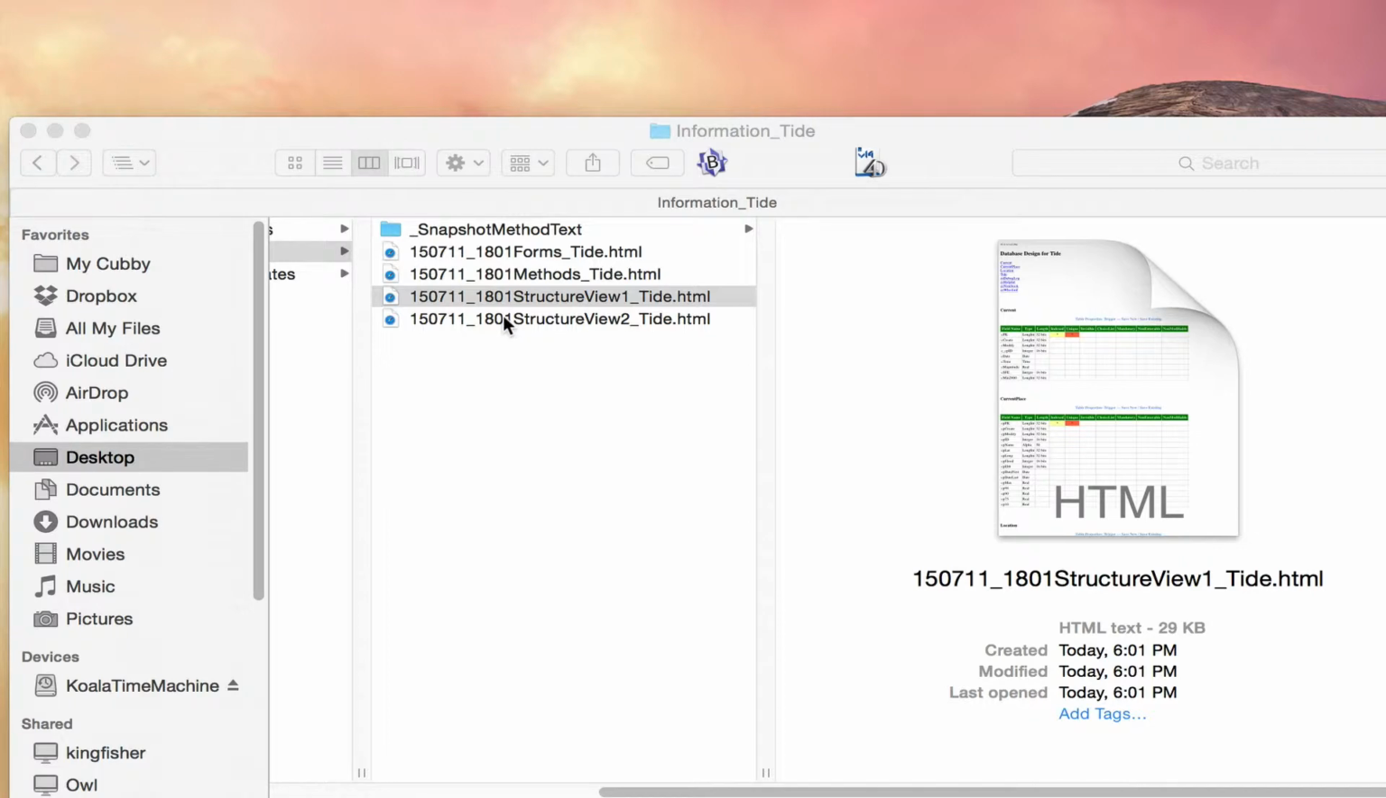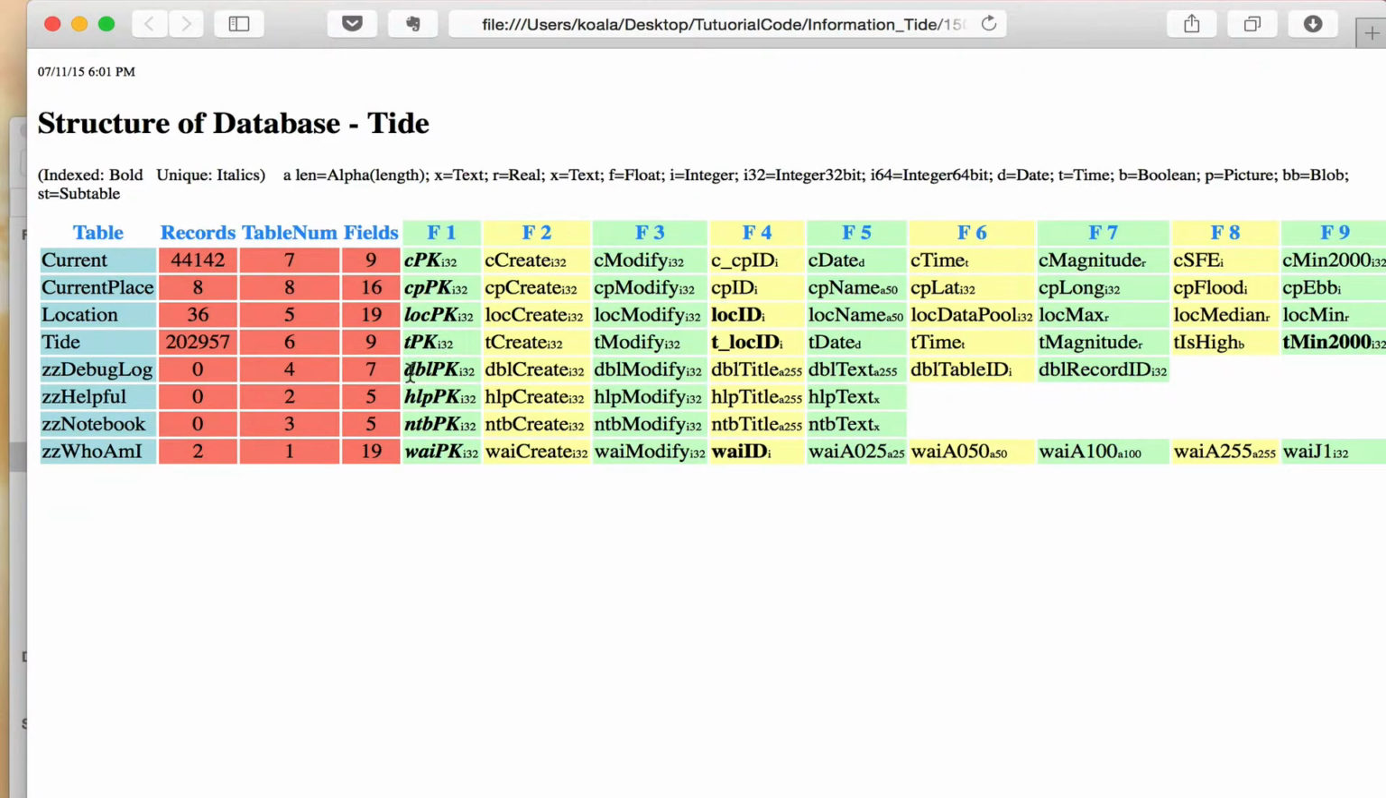An alternative view of the structure is provided here. Again, we see a list of the tables. In this case, we see the number of records in all of those tables. We can see the table number for those tables, which is an internal number maintained by 4D. And we can see the number of fields associated with all of the tables.